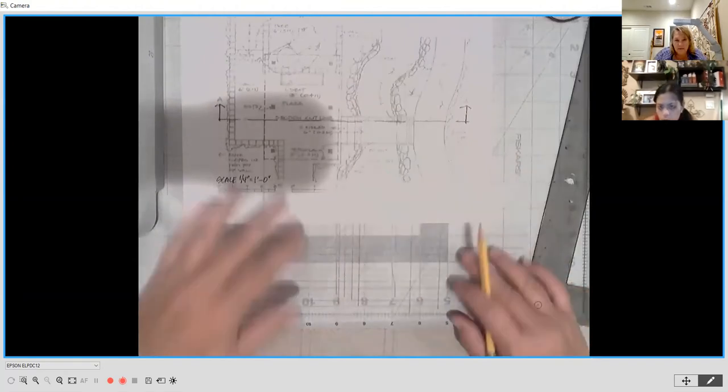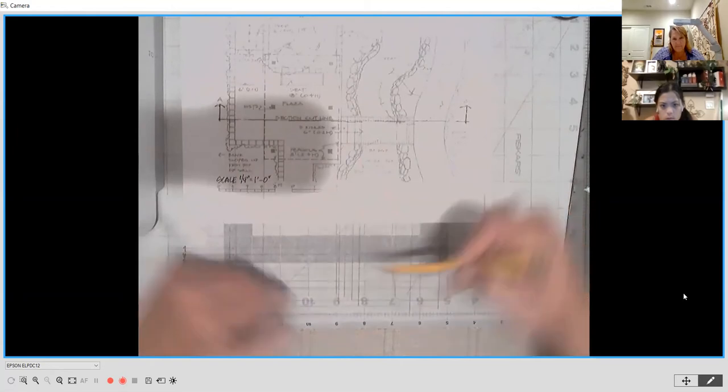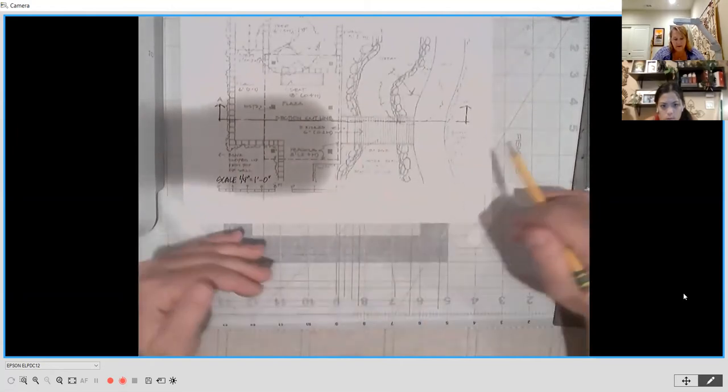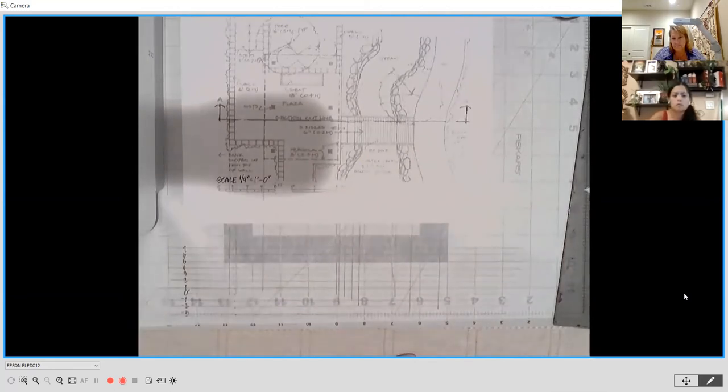So I end up with all these little lines brought down onto my paper. And those are going to drive how this elevation changes through this design.